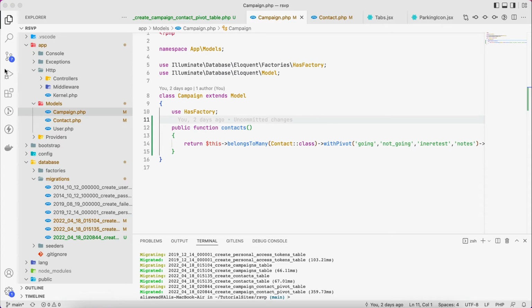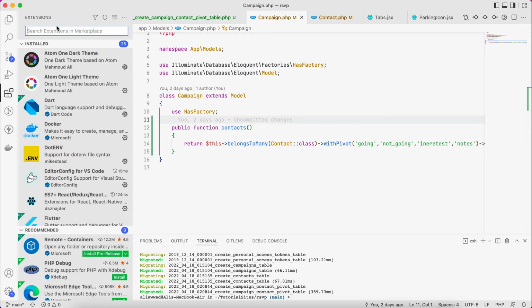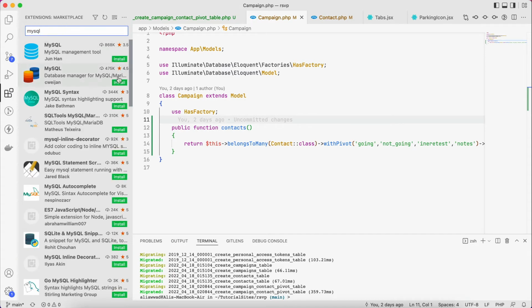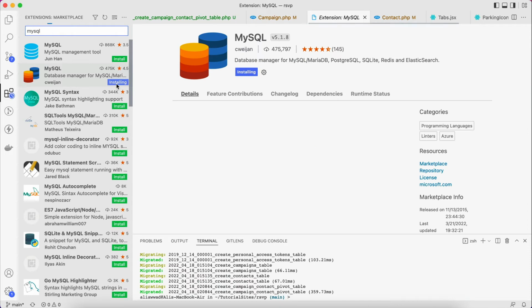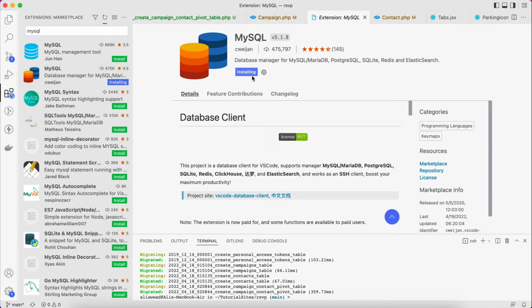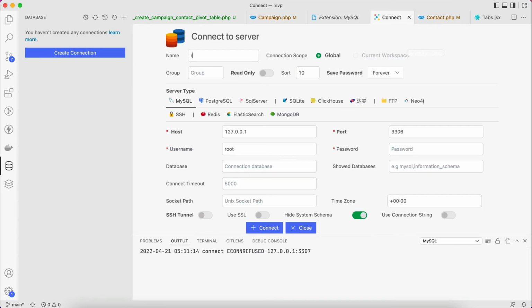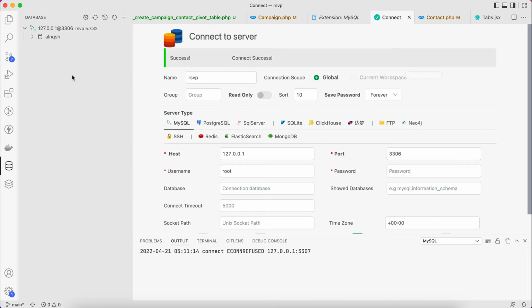So I will go to the extensions of VS Code. There is an extension for MySQL. It's this one. I will install it. Let's open it. Create a new connection. I will call it RSVP, and I will use the default, but if we connect, it will give me the host database, not the one that we created on containers.